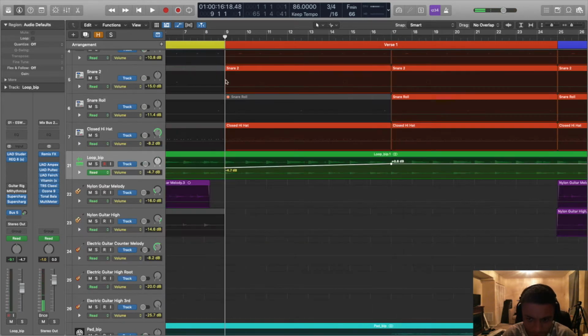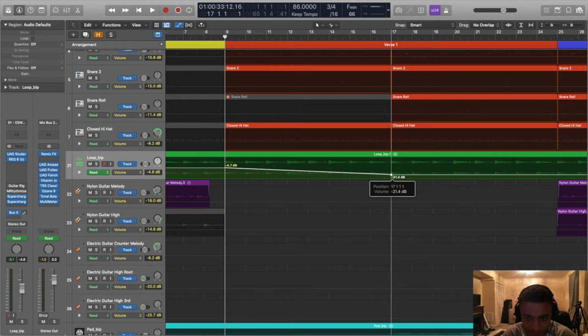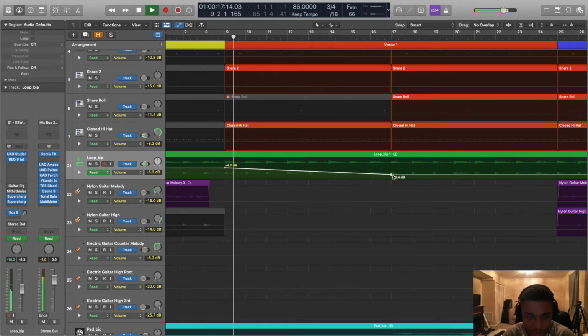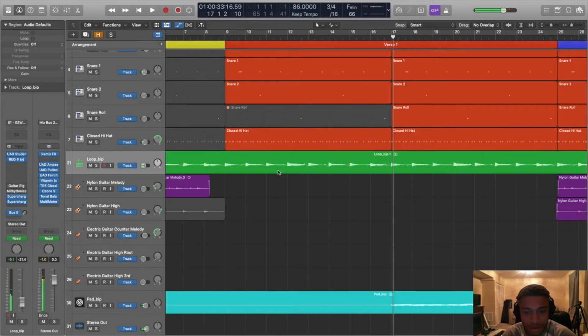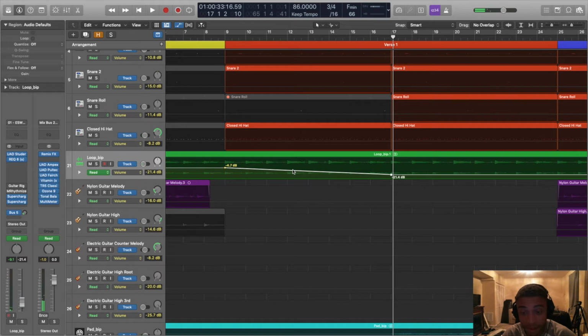So if you're listening, you'd hear it gradually increase in volume throughout this little section, or I can even do the exact opposite. I can drag it down and it can decrease in volume. So as you heard, it gradually decreased in volume, did the exact opposite.